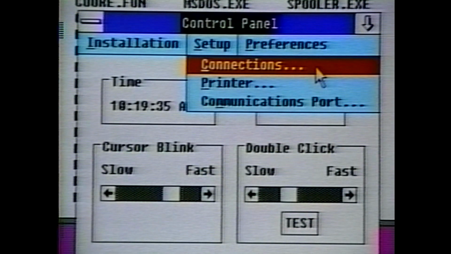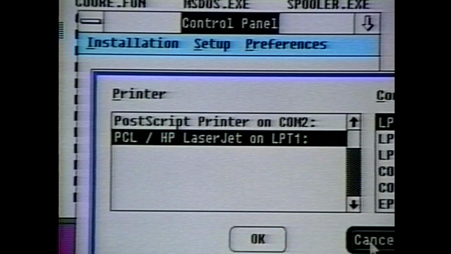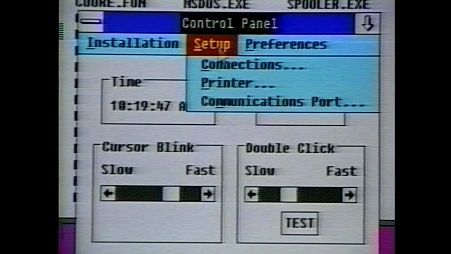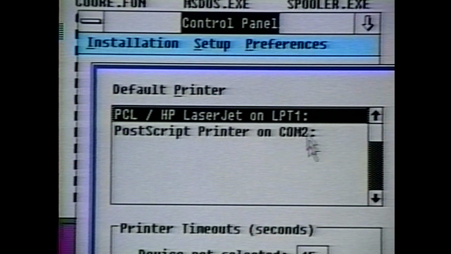In the Setup menu, you can modify certain settings for your computer system. The Connections menu displays a listing of current printers and their ports. To change or assign printer ports, highlight the printer name and click on the correct port in the connection box. The Printer command lists the available printers. If more than one printer has been installed for use with Windows, the default printer will be highlighted. Printing will be done with this printer unless otherwise specified.